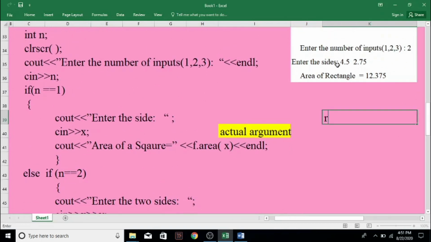See here, enter the number of inputs. If you are giving the input as 2, enter two sides, we have to input x and y value, that is two values we should give, and area of rectangle will be calculated. Girls, I don't know how you will be able to understand. Please try to concentrate and see the program in the book and see this explanation.